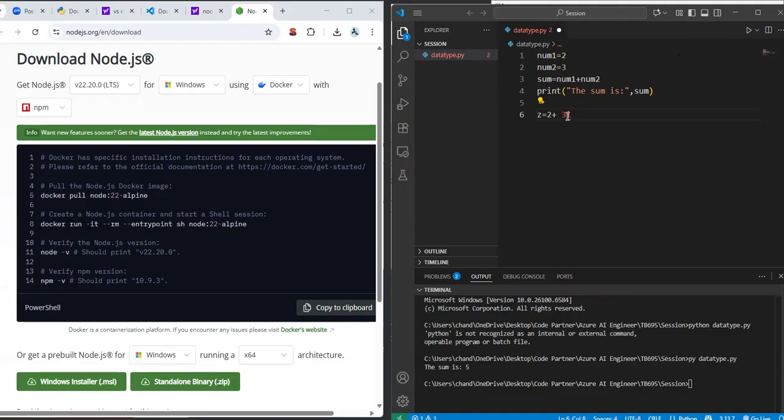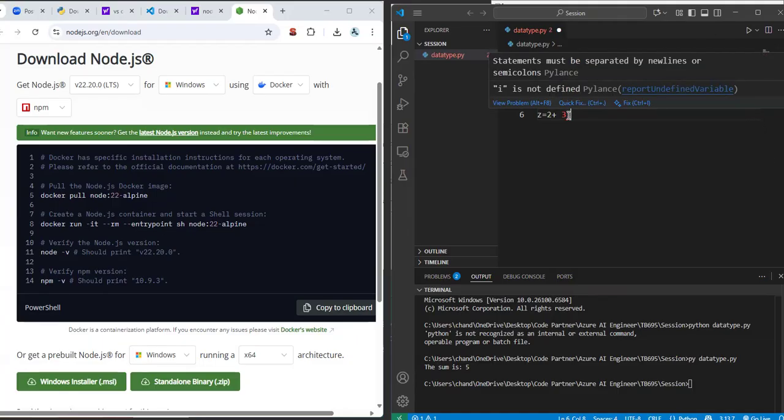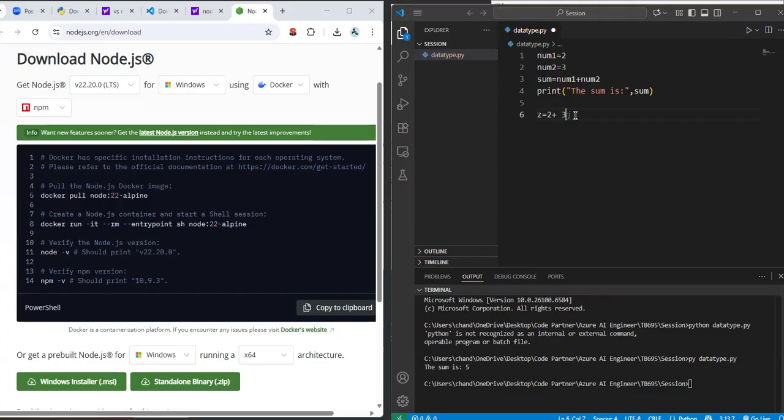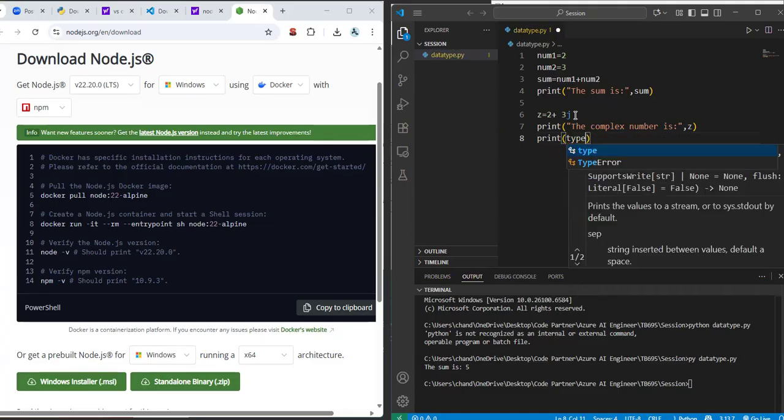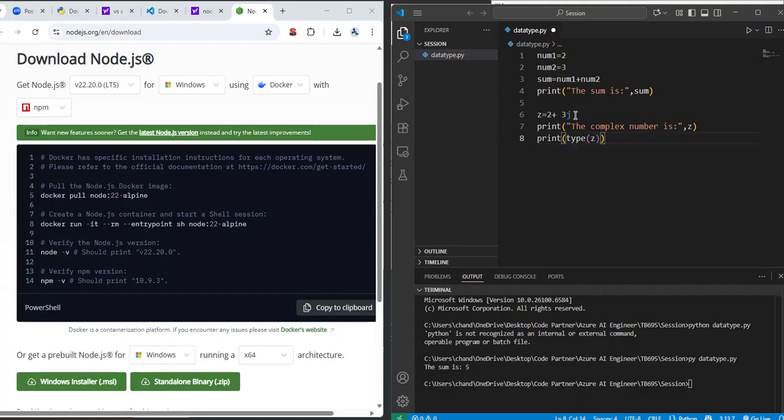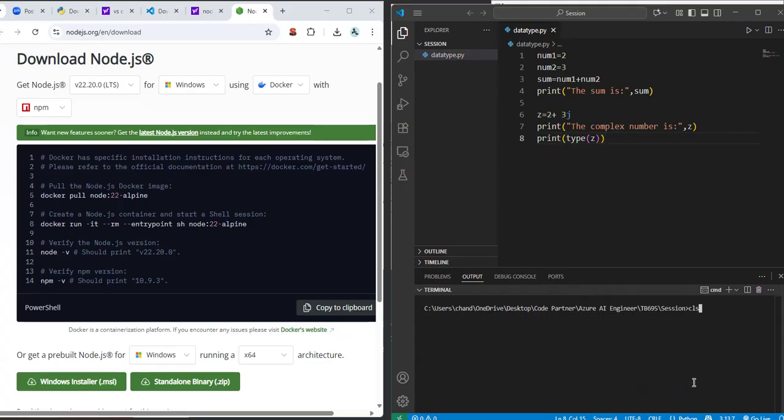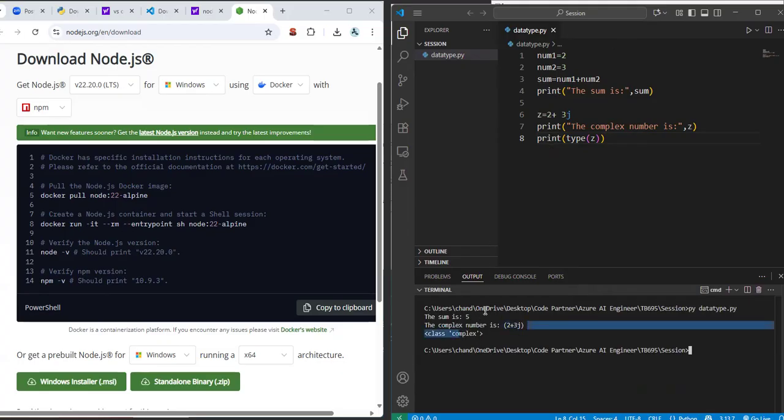This is a complex number. Like this, we can define a complex number. After that, if you want to check the type of the complex number, then use type of z, and type of z is complex. Then print it.